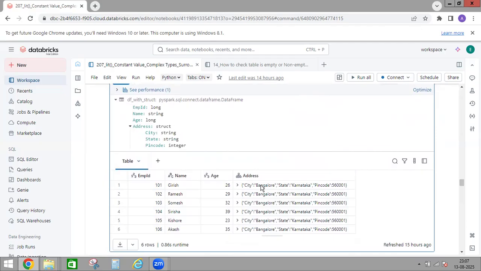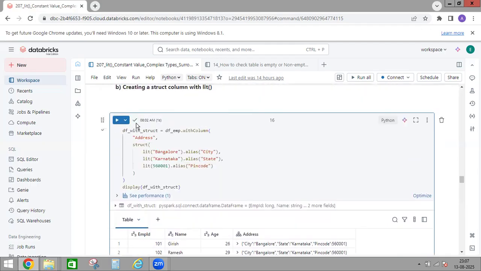City is a string. And state is a string. And pin code is an integer. Okay, so like this, you can create a struct type.